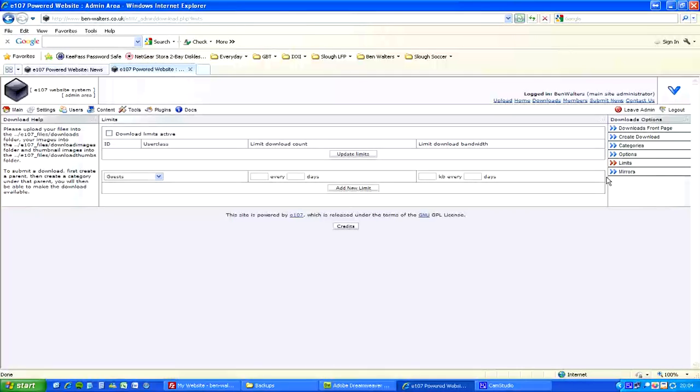Limits. Now this is another useful thing. You need to make sure this is ticked if you're using limits, otherwise they will not work. So I don't actually use limits as I don't have a huge amount of files on my sites. If I did, or had a huge amount of people visiting my sites, I might be tempted to put these on.